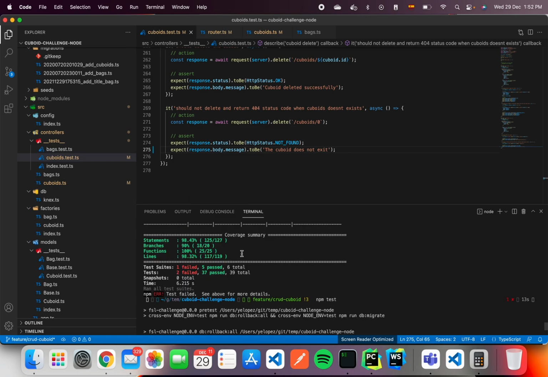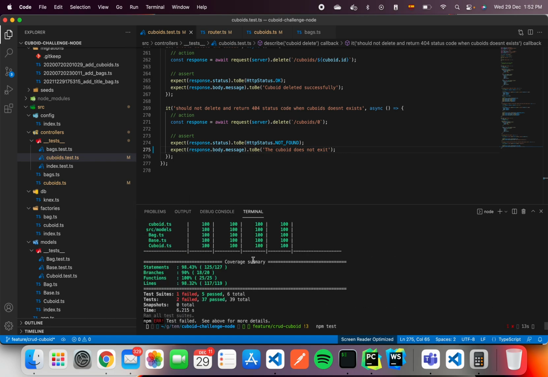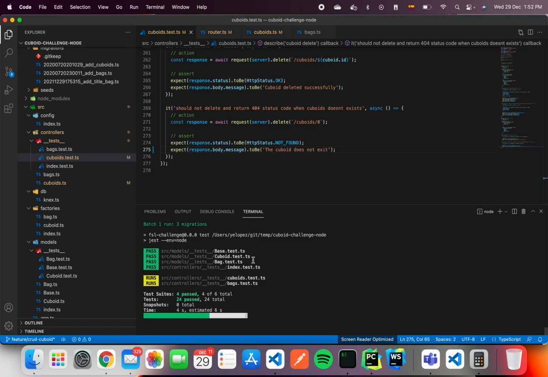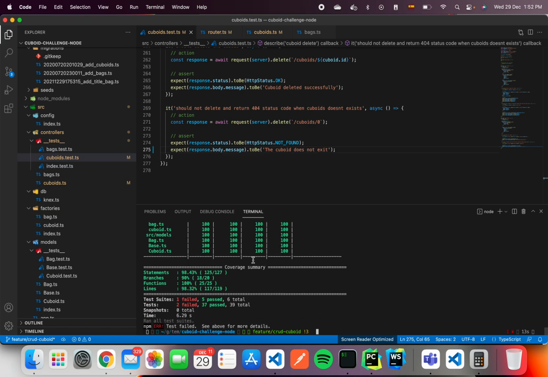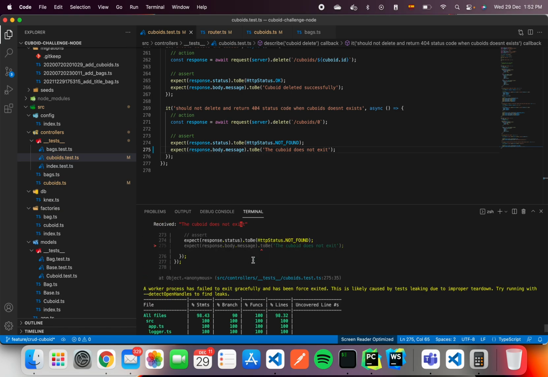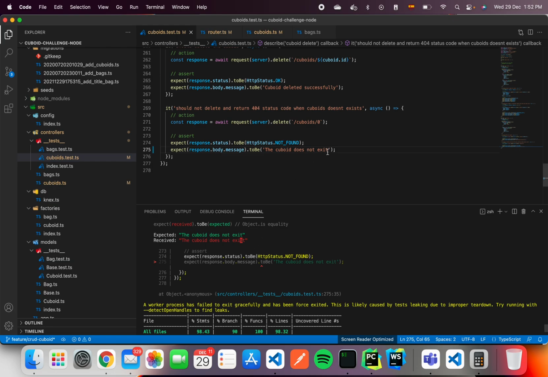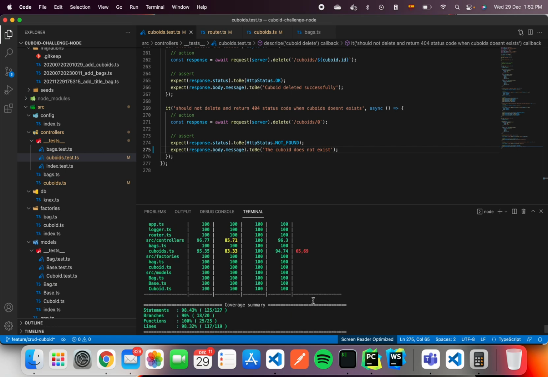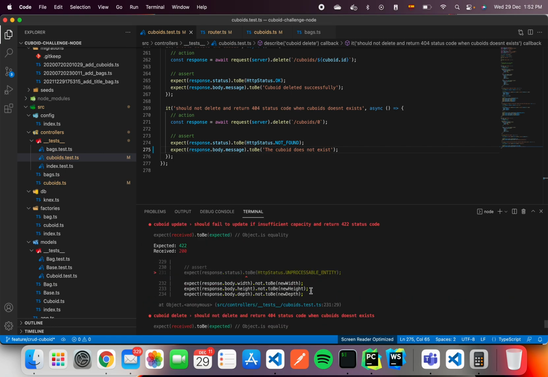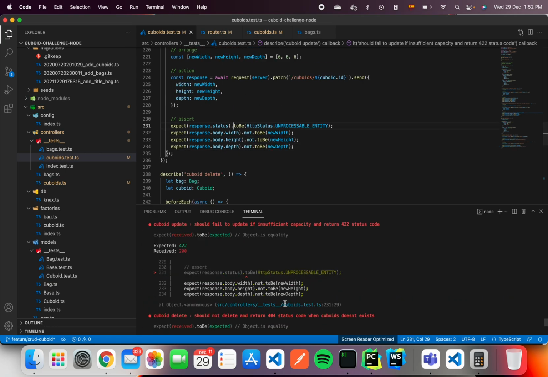Okay, so this one should be failing, and let's check why. Okay, it's failing, it's still this. Not exist, but okay, doesn't matter. This should work now. Insufficient capacity. Why? It is sending an okay.